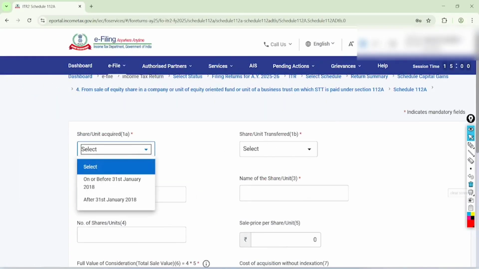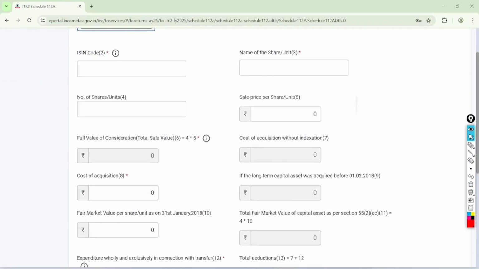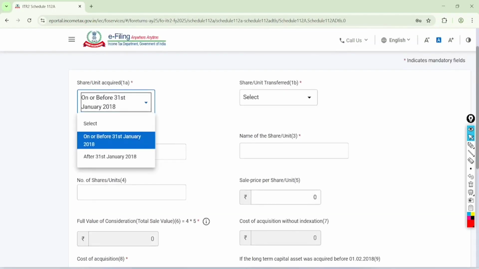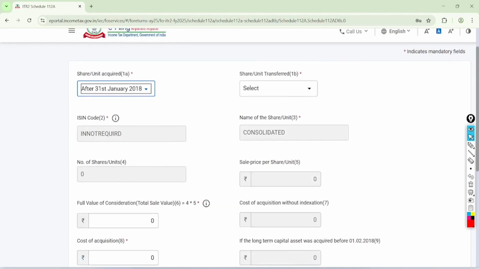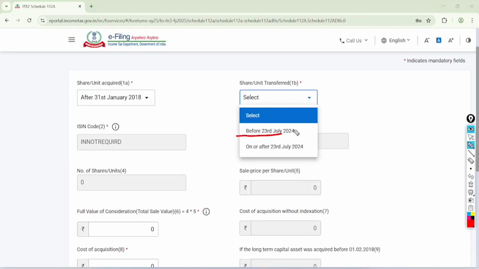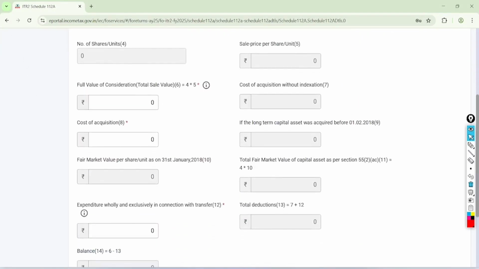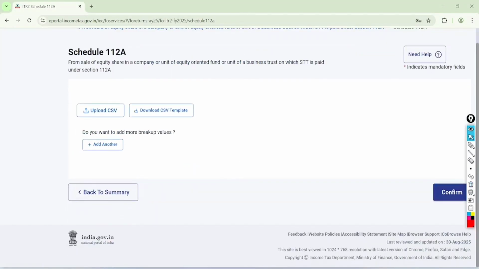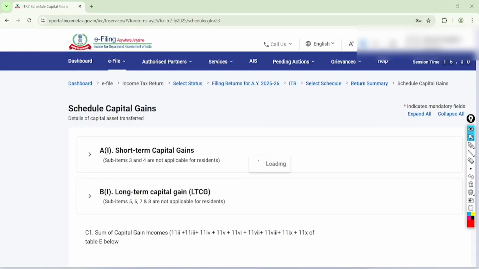Now for the shares which you have sold after 12 months, suppose you purchased them before 31st January, then you need to mention share wise details. Otherwise, if you acquired any share after 31st January, then when you sold it, before 23rd July the tax rate was 10%, and after 23rd July the tax rate became 12.5%. So if you don't know, it is better to select after 23rd July. Now you have to mention the full value of consideration, sale value, purchase value, and any expenditure incurred to earn this income. Now click on the save button, click on the confirm button. Your long term capital gain has also been saved.